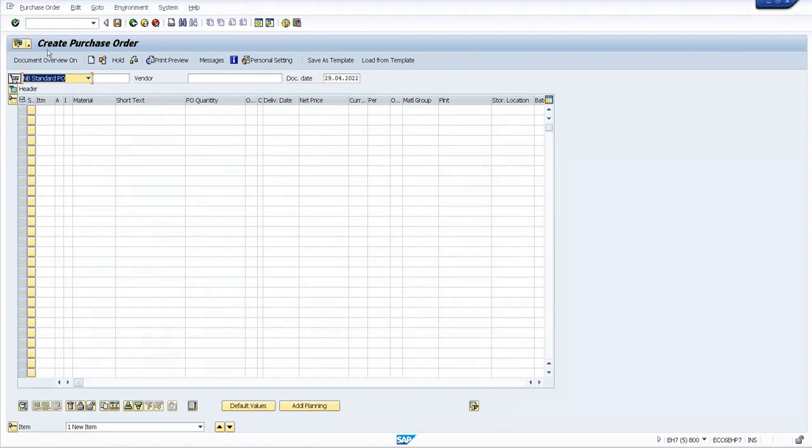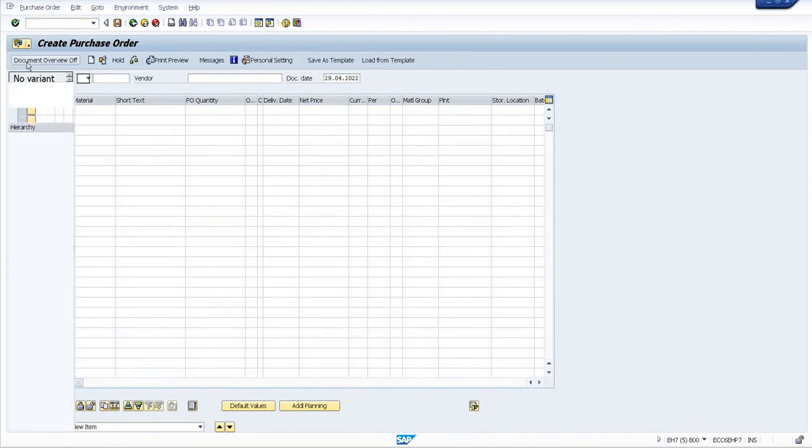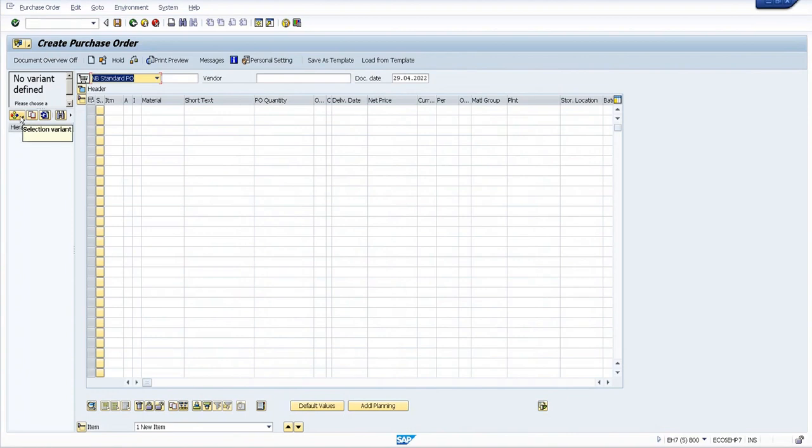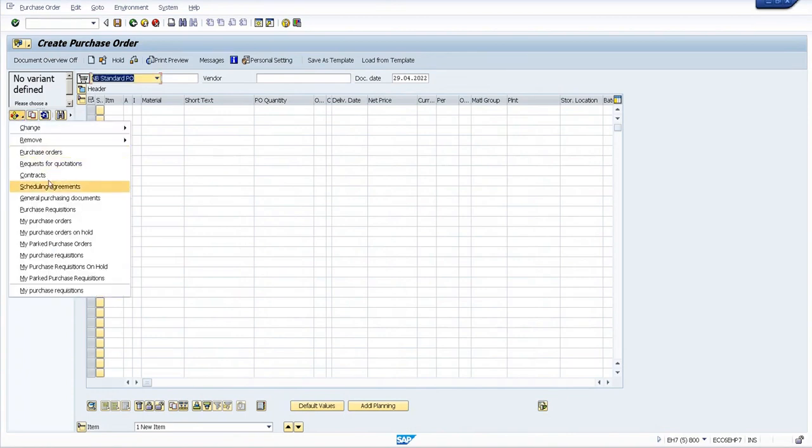So this purchase order can be created via many ways. You can activate this by clicking on switch on document overview. Go to the selection variant. Using this, we can create the purchase order from old purchase orders, request for quotation (RFQ), contracts, or my purchase requisitions. We already created a purchase requisition. So all these are ways we can create purchase orders.